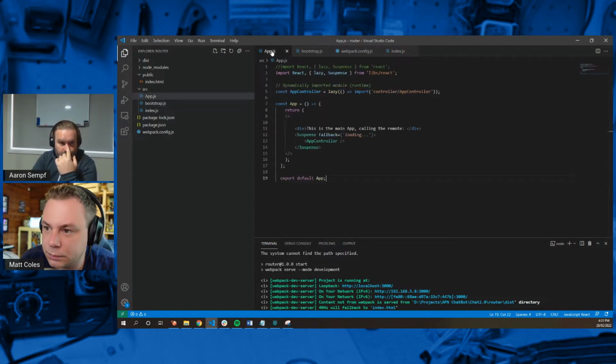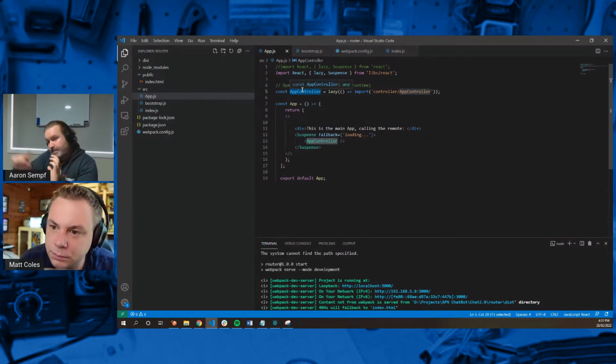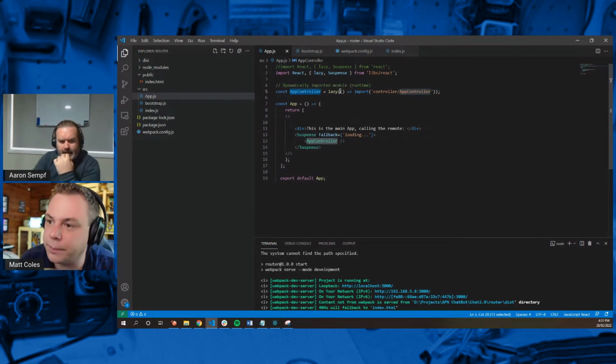What I want to show you is I'm using React lazy and Suspense. So I can use lazy loading to query in my app controller that's in my other remote app, importing from that container the app controller class. So basically, this will do asynchronous loading, lazy loading, as opposed to the synchronous loading when we import directly on build.